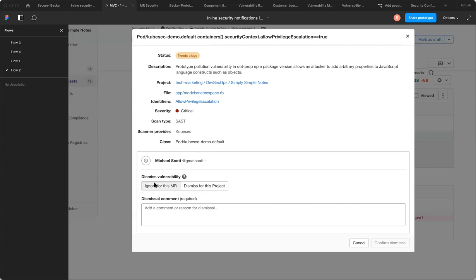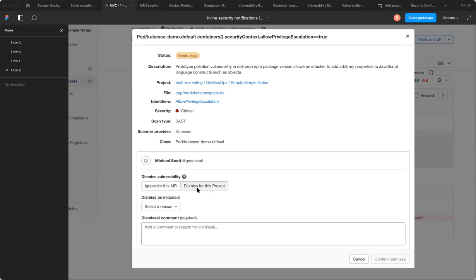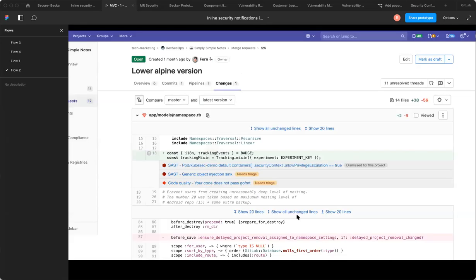Then I wanted to test the difference in people's minds. What was the difference between ignore for this MR and dismiss for this project? I said in the scenario that you want to dismiss for the project, and then the reason is false positive, they'd add a comment and then dismiss. That went really well. And they like that they can see a badge confirming that it was dismissed.